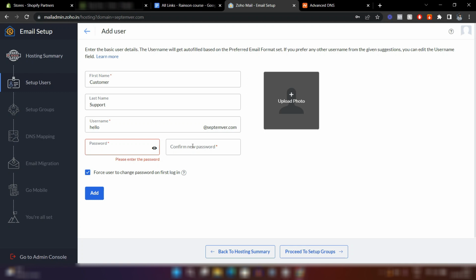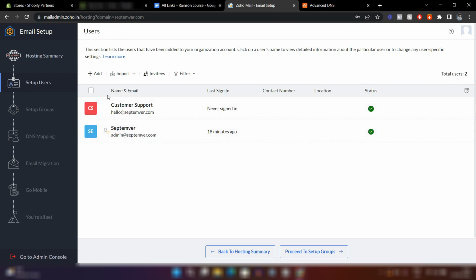Alright. And here for the password, feel free to add whatever you want. In case you have a team and you are giving this email out to them, you can force the user to change the password on the first login. But in case you run your own business, you don't have someone managing the customer support, you just can uncheck this one, fill in your password, and then click on add. I'm gonna do that right now. Alright, so after that, we have it right here. If you want to add, you can add more. And that is it. That's how you create email inside Zoho Mail.